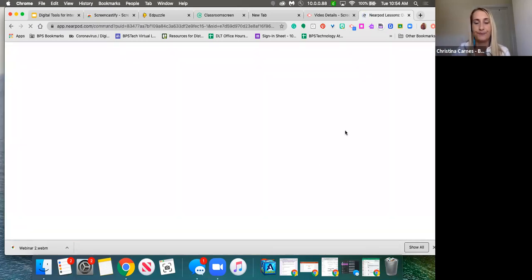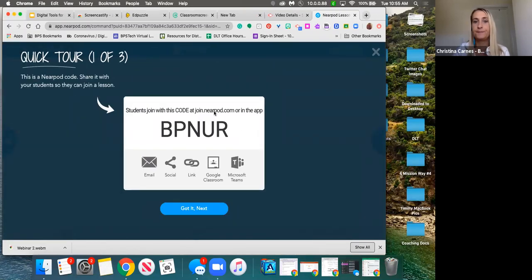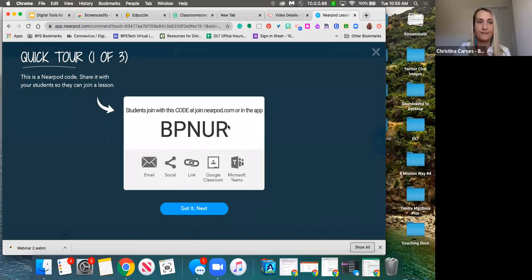Here's what I want you to do. I want you on your own to go to nearpod.com. Open up a new window and go to nearpod.com. Once you do that, you're going to join as a student and put in this code here. BPNUR. And if Nick could put that in the chat, BPNUR, sure thing. I can then go to the next page here. So participants, you're going to go to nearpod.com. You're going to join as a student.